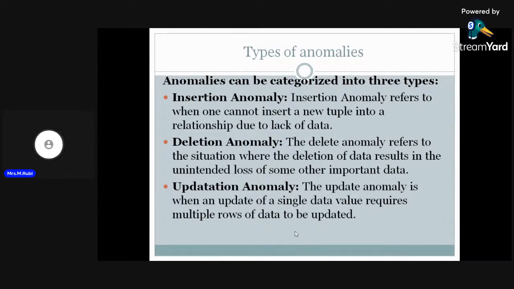The third one is update anomaly, which occurs when updating data in a database but the update affects multiple rows or columns unintentionally. So, to avoid these anomalies, it is important to design a database in a way that is free from redundancy, and also to use normalization. Normalization is the key concept that can help to identify and eliminate the anomalies in DBMS.